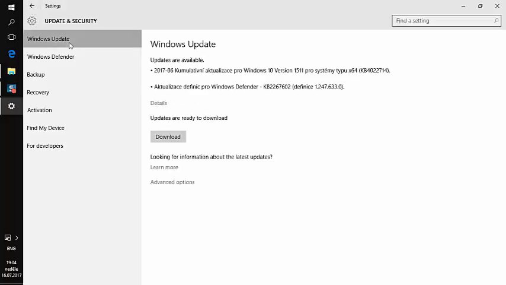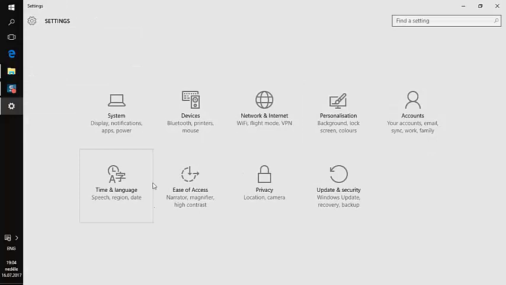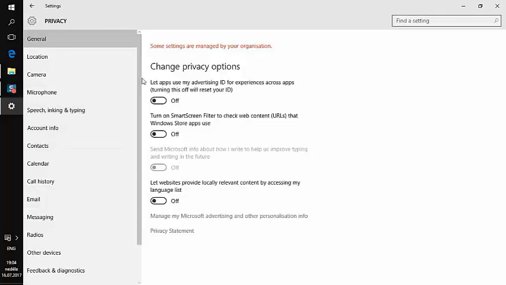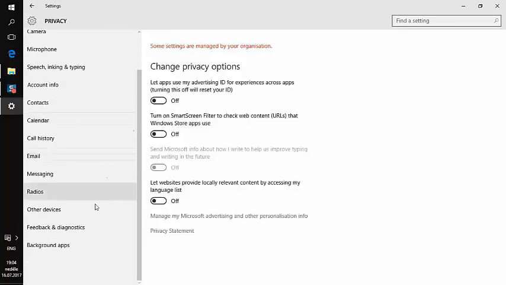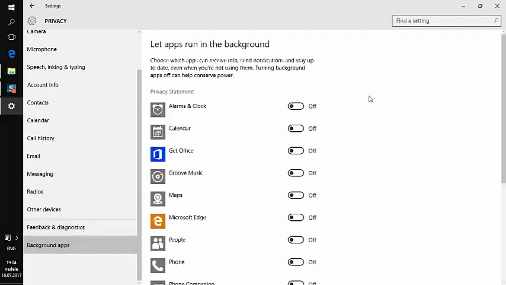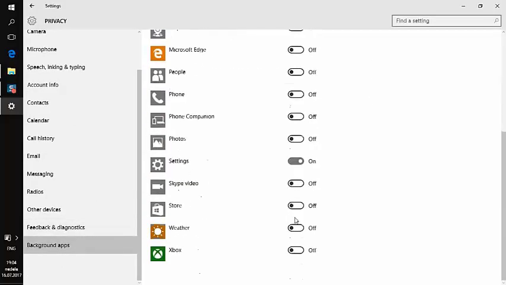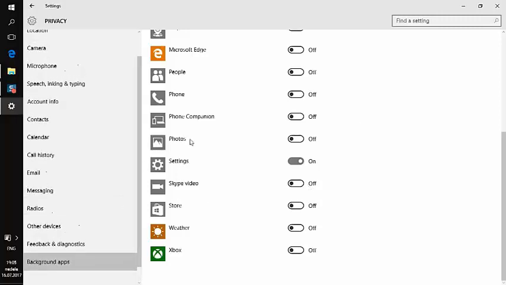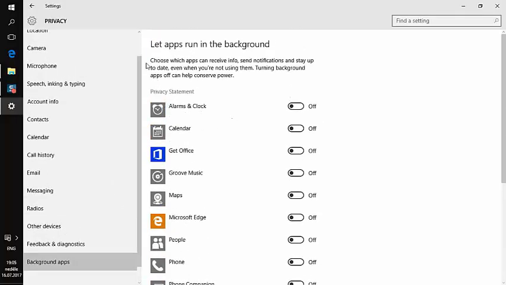And then you go back, and we will go to privacy, and we will make sure that there are not many applications running in the background. So you go to background applications on the left side, and you disable all the applications which you don't need. For example, I'm not a gamer. Xbox, I will just turn it off. I don't buy programs from Windows Store, so I will turn it off. Skype video, I'm not using it, so I will turn it off. And you can do this with all the applications which are here.